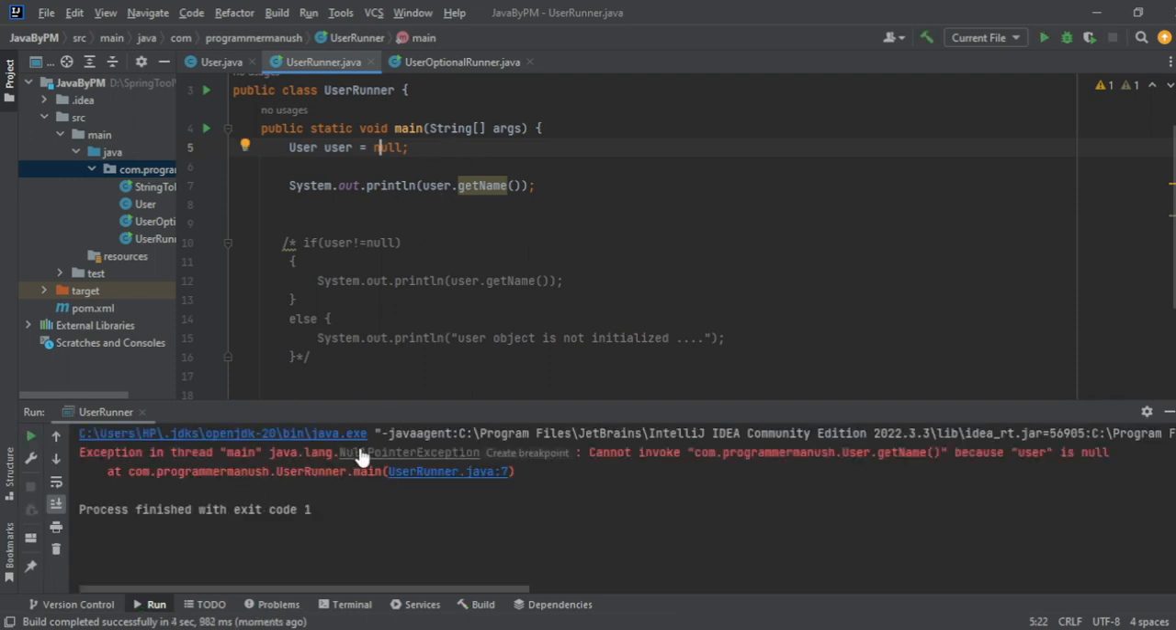You can see here we got a NullPointerException at line number 7. Why? Because this user object is not initialized. It has a null value, and we are trying to call the getName method on null. That's why we got the NullPointerException.